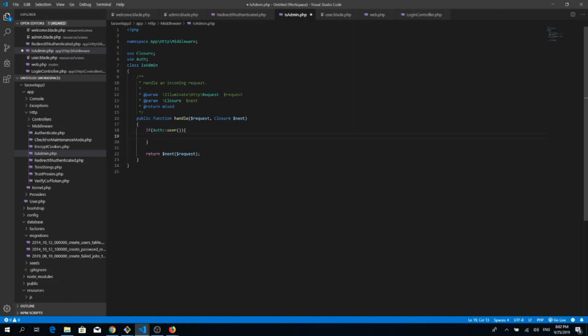Okay, so if we have an authenticated user and if this authenticated user is admin, so if Auth user, and we would like to check the isAdmin field, then we would like to proceed to that route. So if we are logged in and if we are an admin, then let the user visit the admin route. If the user is not admin, then return redirect.